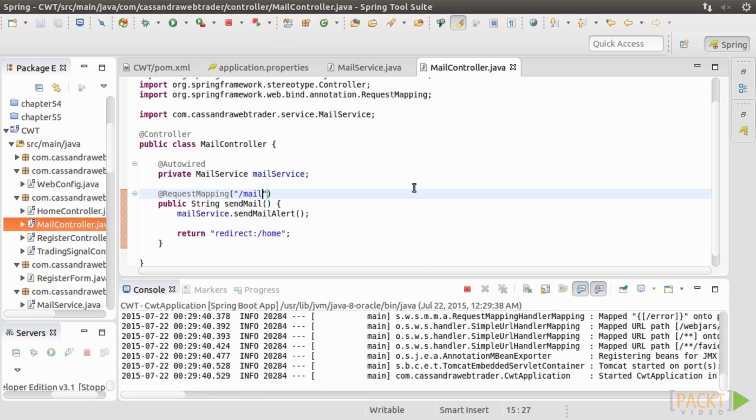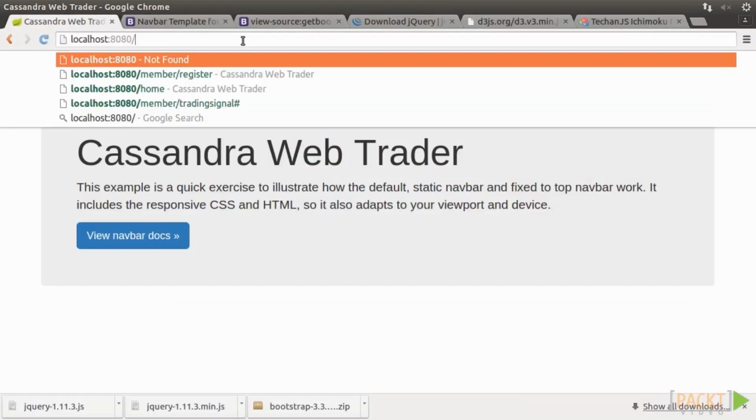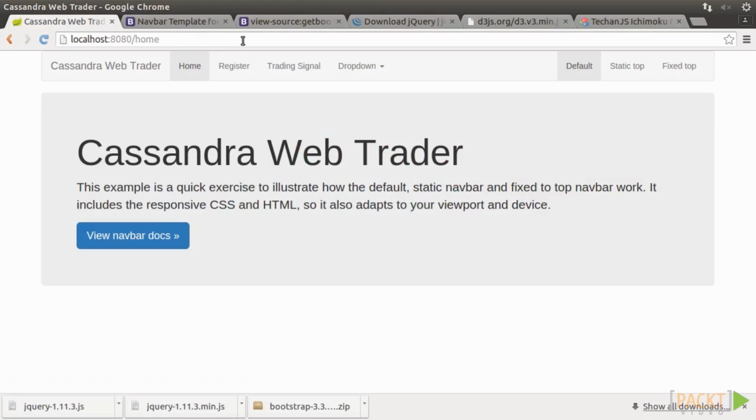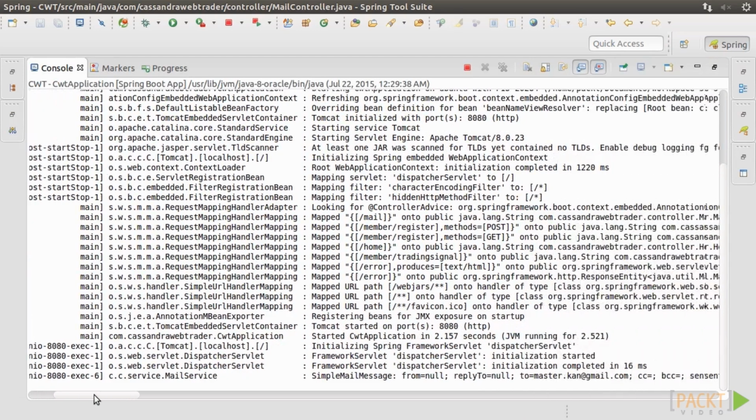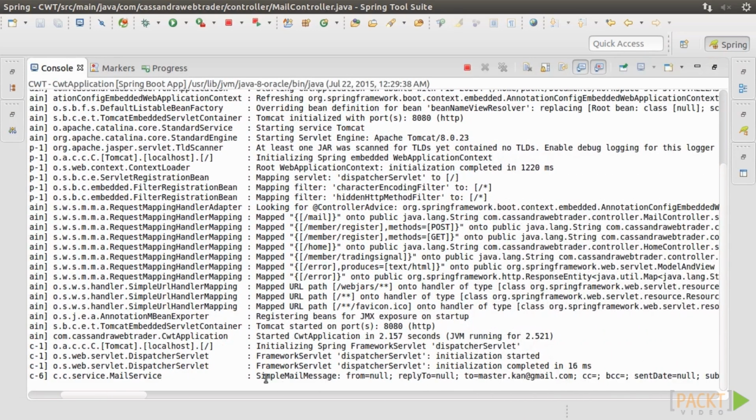Restart the application. Go to localhost:8080/mail. It went back to the home page. Switch back to STS. Check the console log. Here it is. The message was sent out as shown.